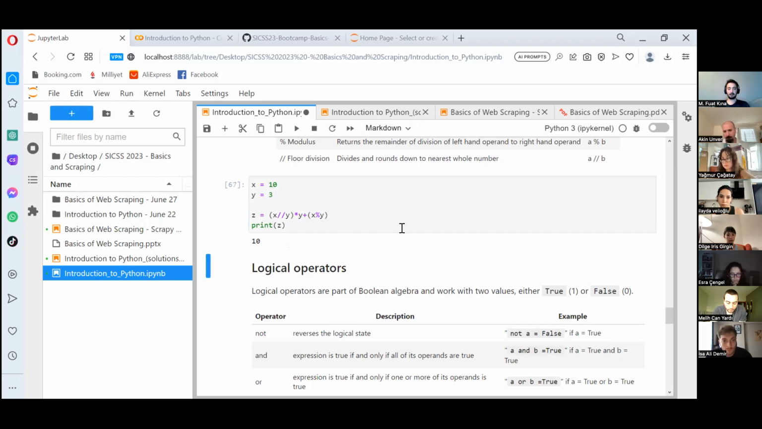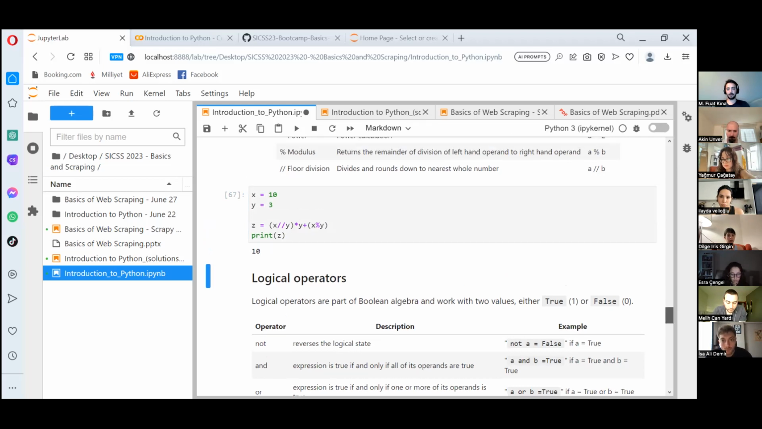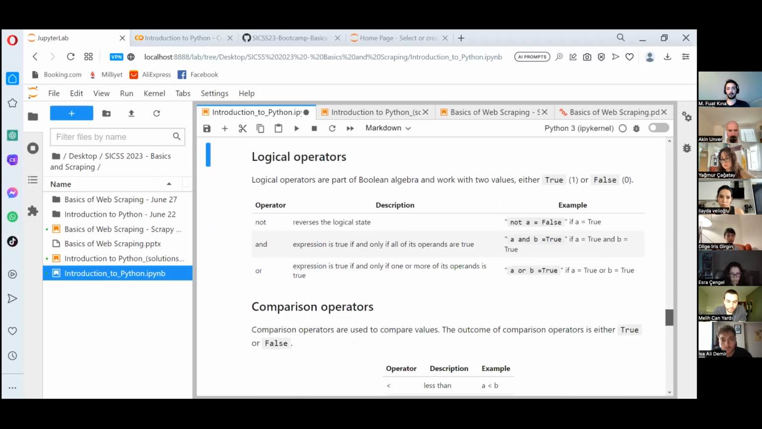So this is basic math. So what about logical operators? Here I have two conditions, true and false, and we have three operators. So it's a universal thing. And if I use not, it just reverses the logical state. So if A is true, for example, not A will be equal to false.